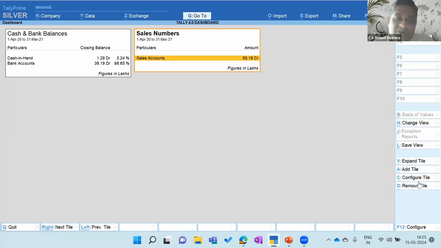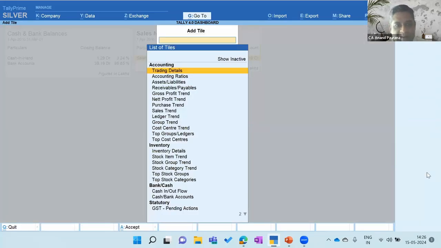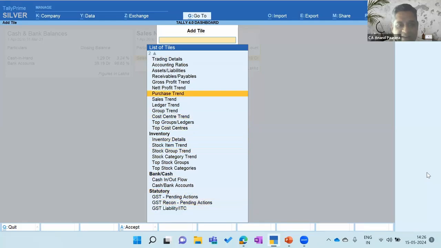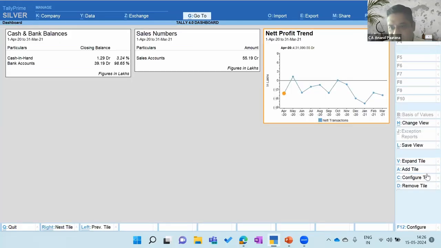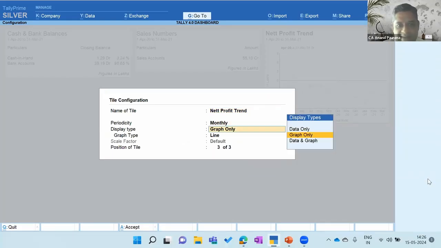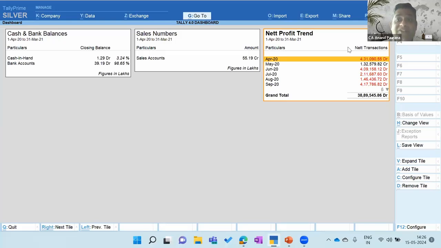So what I'm trying to say is Tally has given you the option to add tiles. There may be 10 more pieces of information there. You just pick what you want to see and stick to that. Next, I want to see the profitability. So again, I will add tile. But if you see, there is nothing which can give me the profitability directly. Again, the net profit trend is there. But if I configure that tile and say I want the data only, it is again giving me the net profit trend, because the name of the tile is a trend. So it will give me the monthly net profit, which I don't want. I want it first as a single figure. So I will just go and remove this tile.